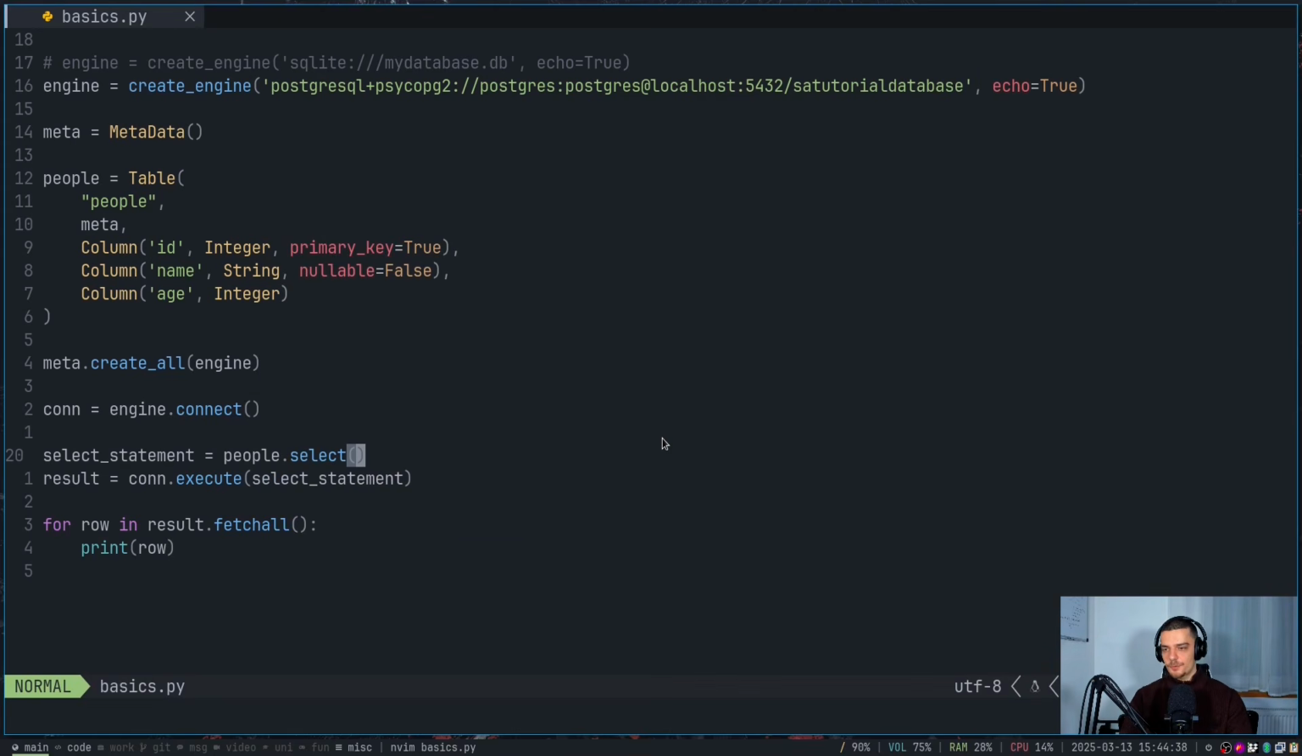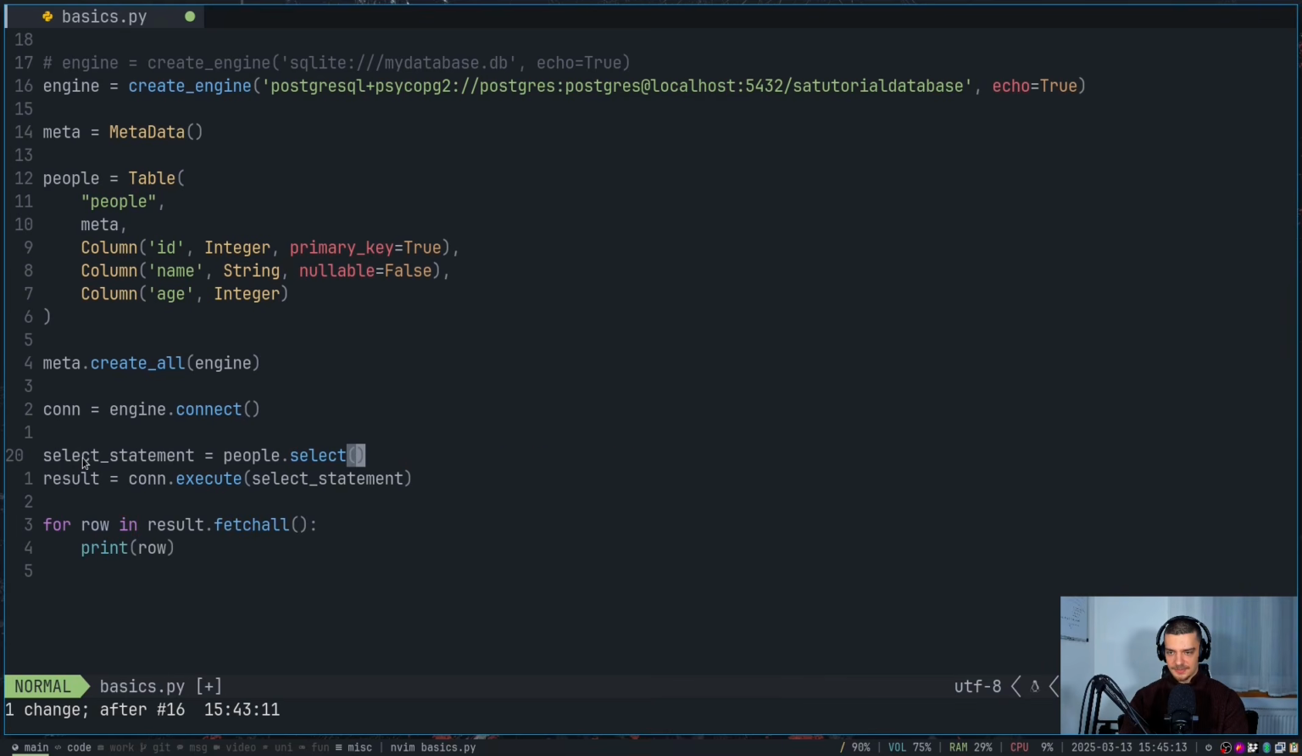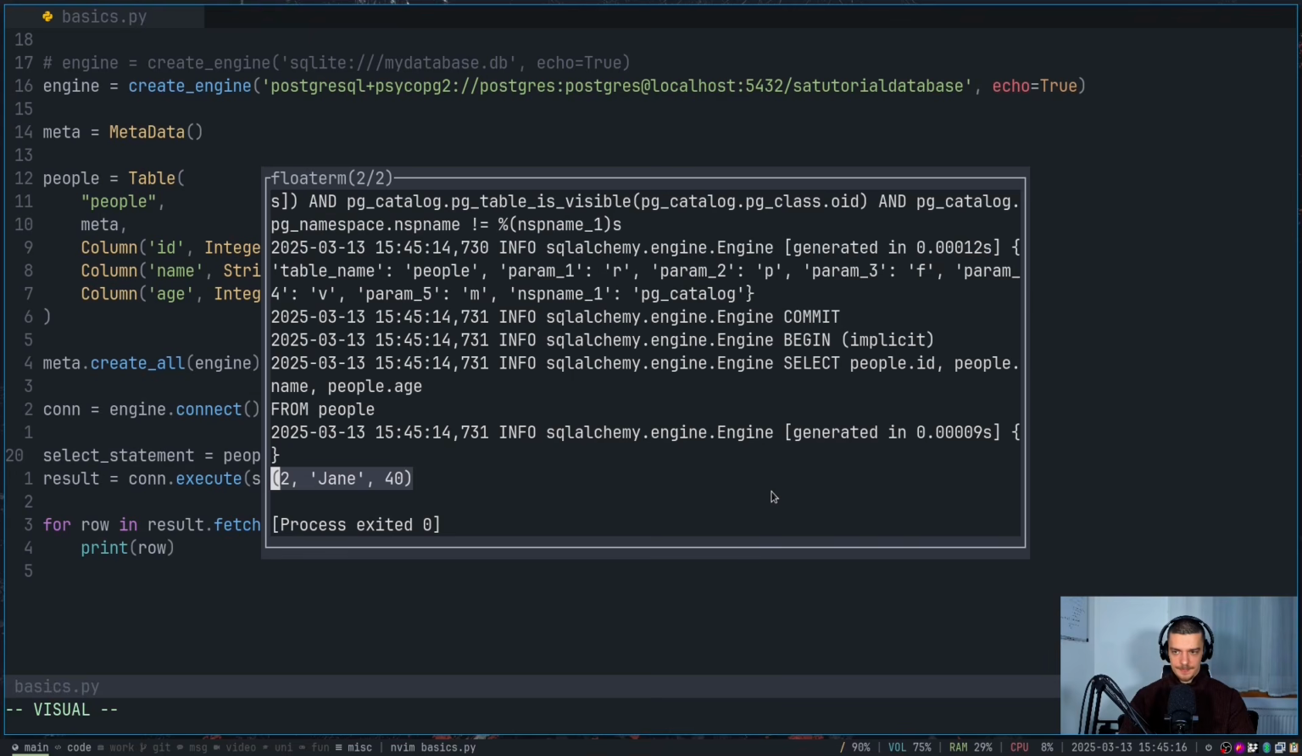Perfect. And of course, we can do the same with the delete statement. I can just go ahead and say delete statement is equal to people.delete. Now, of course, I need, again, a condition where people.c.name is equal to Mike, for example. We want to make a deletion. Here we're going to say delete statement. And we want to do connection.commit. I can run this. This is going to execute and apply. And then I can go back to the select statement. And now I only see Jane. So these are the very basics of SQLAlchemy Core.